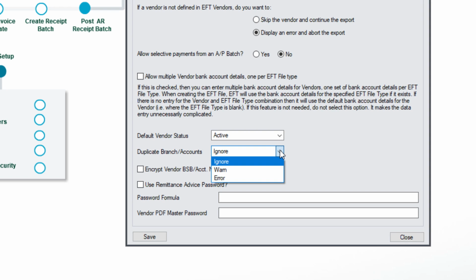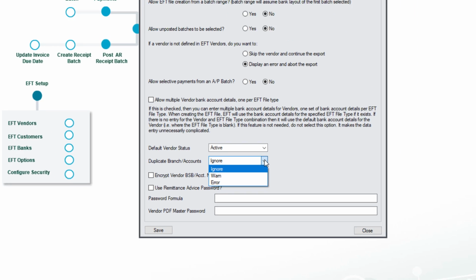So if you're using EFT vendors for employee expenses, then you might set this to warn or ignore because you might have employees with the same bank account details. But if you are using it for vendors only and you're expecting to have an EFT vendor record per vendor, then you could set this to error to avoid people accidentally entering the same vendor twice.